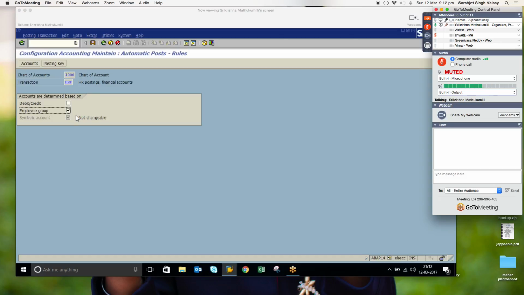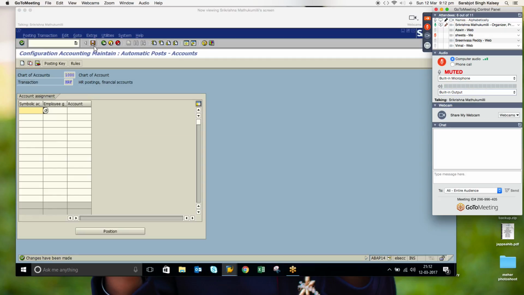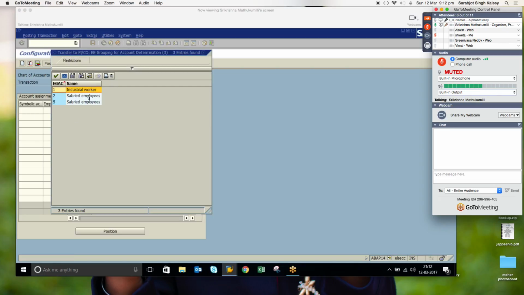If you specify this here, I am telling the system which GL I am going to map, so I'm saving it here. Now you can see the employee groups, all three employee groups which I have mapped. Remember this initial one.